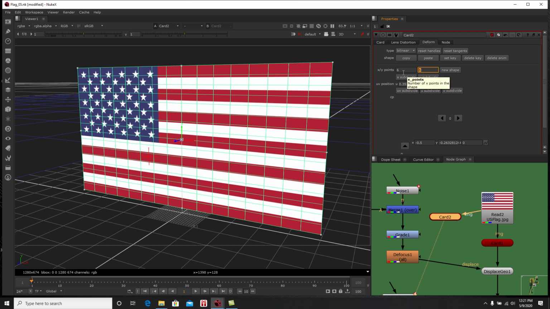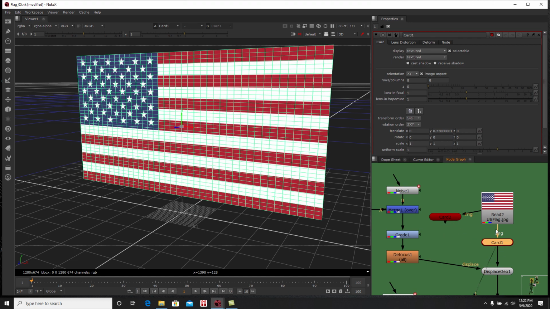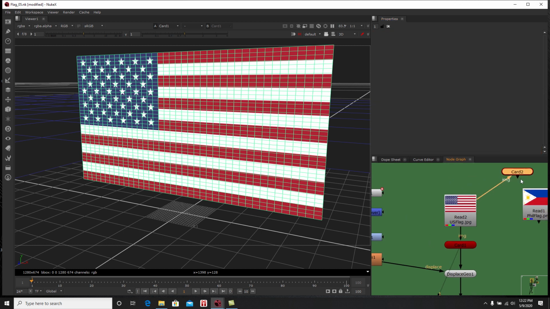Once you put the number in, just click new shape, and then it will ask you if you want to create the new shape, and just press yes. Then it will subdivide the card into many rows and columns. So that's how I made this card right here. Okay, so let's set that aside.